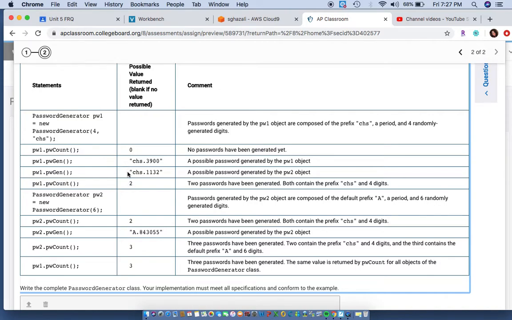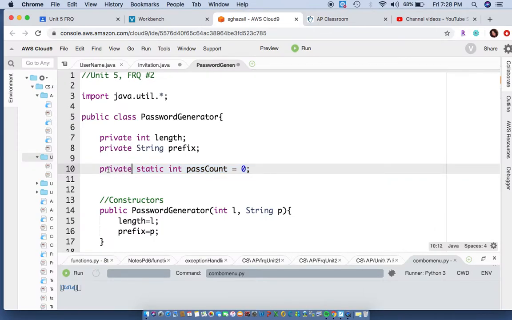So let's keep that in mind. Once they called PWGen on PW1 twice, the count went up to 2. Sorry, guys. Then they create another object, PW2, and then they call the count function, and it's still 2 because we haven't called the PWGen method yet. Then they call the PWGen method again, and now, even though they called it on PW2, the count is 3. So it doesn't reset even though you're using a new object. That's interesting, and this is tricky.